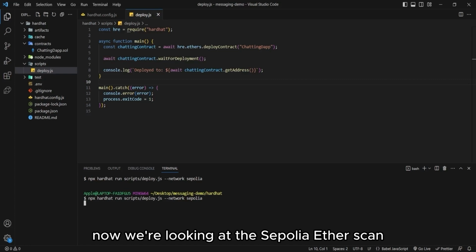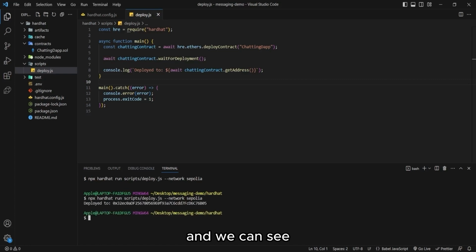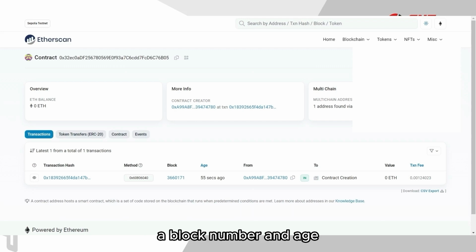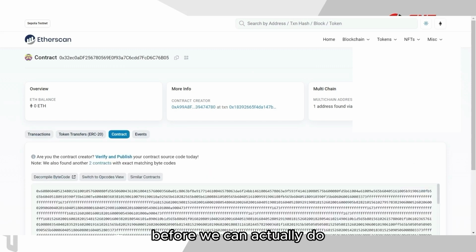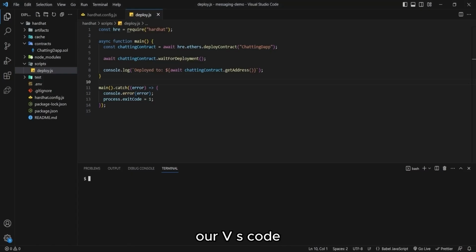Now we're looking at the Sepolia Etherscan, and we can see our transaction is actually live. We have a transaction hash, a block number, and the age, which was 55 seconds ago. We can also see my wallet address, which is the address I used to deploy this contract. Before we can actually do anything with our contract on Etherscan, we will have to verify the contract source code. We can do that by going back to our VS Code.